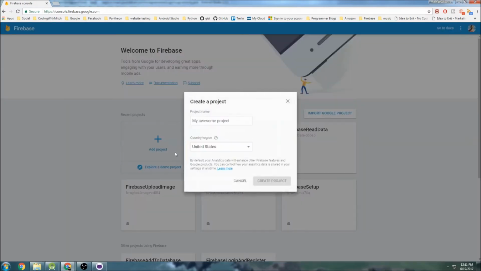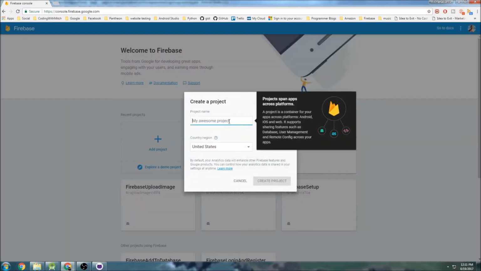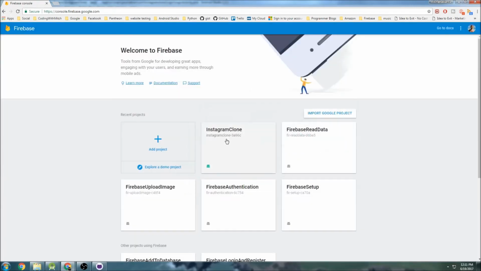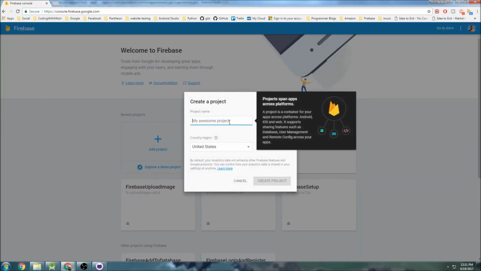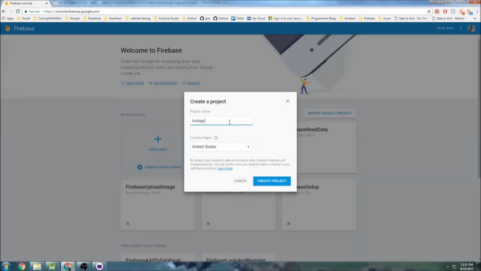So we'll click on Add project, and inside the project name, you can create anything. The actual one that I have is called Instagram clone, so that's probably the name that you want to use. I'm just going to say Instagram clone 2, since I already have an Instagram clone. And choose your country. I'm from Canada, so choose Canada obviously. Create project.